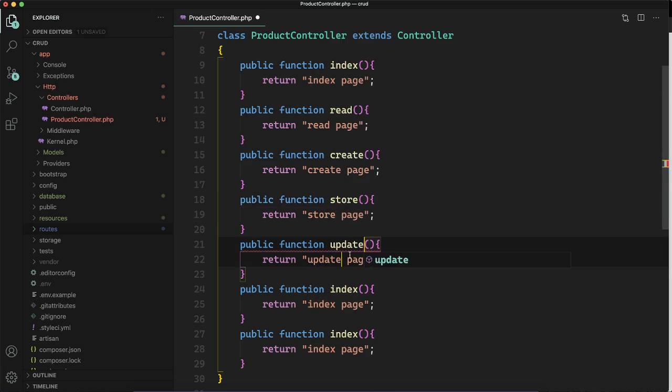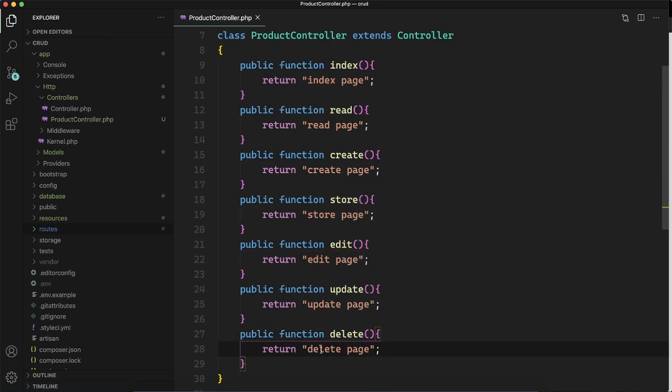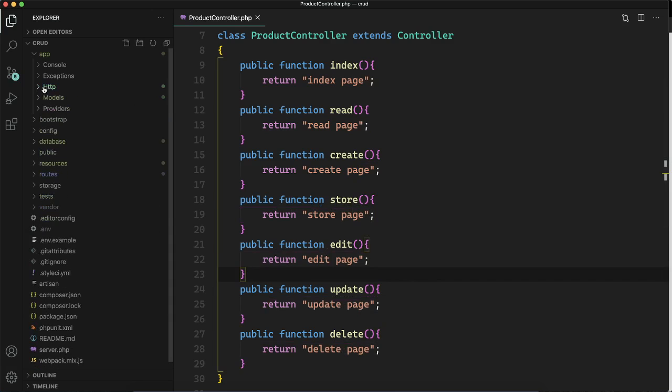There will be a create page, we will get a create form. There will be a store page, so whenever we send some data from create, it will go to the store page. There will be an edit page which will open the edit form, and there will be update. So we will send the edited data to the update controller, and after that there will be a delete page. All of these are returning a simple string based on the function name.